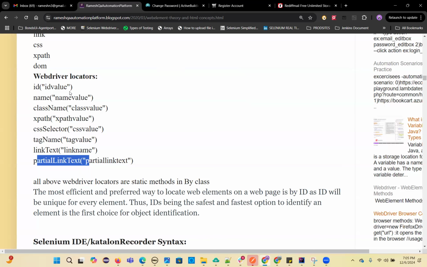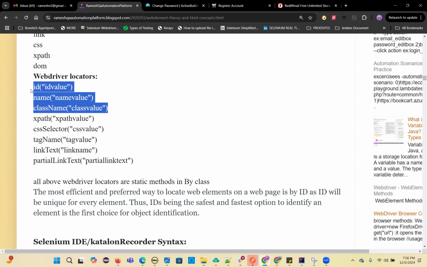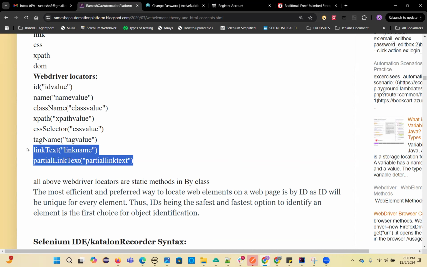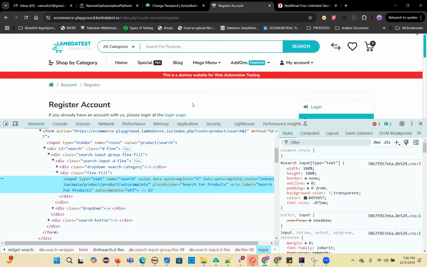Okay, my element has an ID, or a name, or a class name, and XPath, CSS selector. So let's first quickly understand these three. We'll write a simple code here. I'll take this simple page, and I'll type something here.